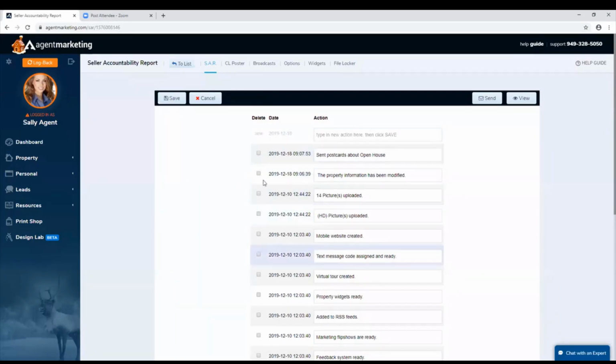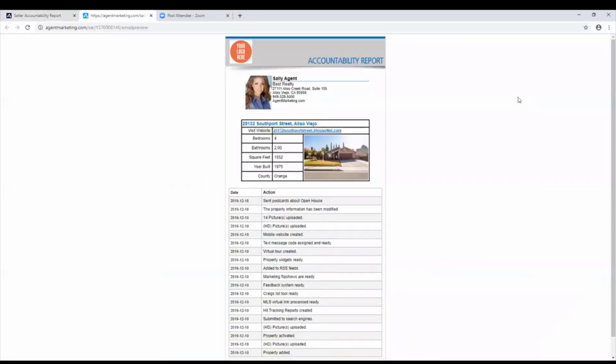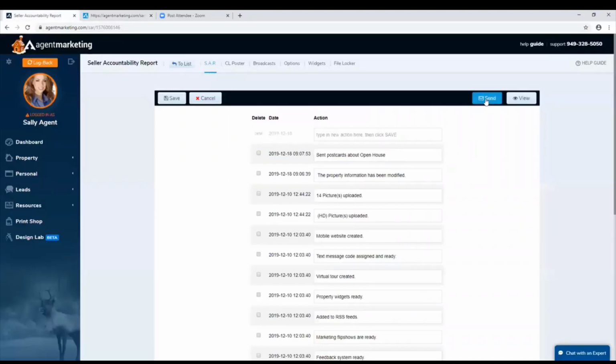Once you have it all set up, you can also delete ones. If there's something you want to get out of there, if you don't want something to show for some reason, you can just check the box and click save to delete it as well. If you want to view what the seller accountability report looks like, you'll just click, and it will show you what it will look like in the email. It'll have the information on the listing, the link for the property website, your information, and all of that as well. Then when you're ready to send it, click send.